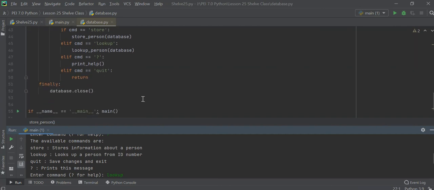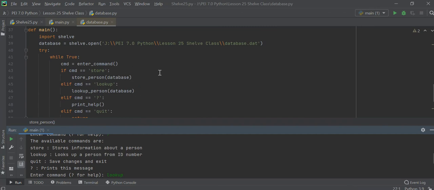So very simple. Okay, finally you are able to write a program that actually accepts user input and be able to run a program like this.